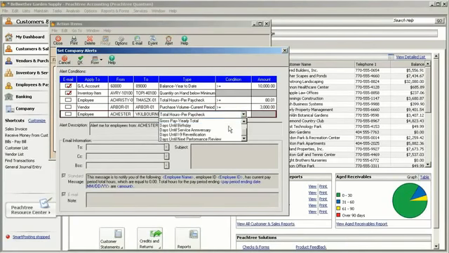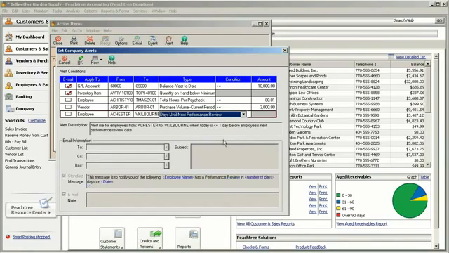Under Type, I scroll down a bit. We'll see some of those dates we were just talking about, like the employee birthday, service anniversary, I-9 re-verification, and next performance review. So I'm going to select next performance review as the type. And then under condition, I'll say I want to be notified of the next performance review 15 days before that date occurs. So here's my alert. It's all set up.